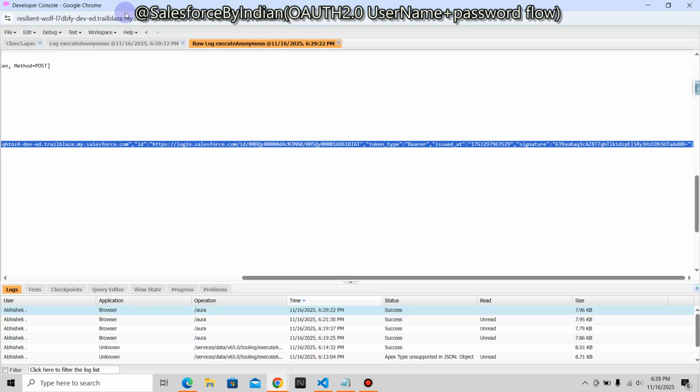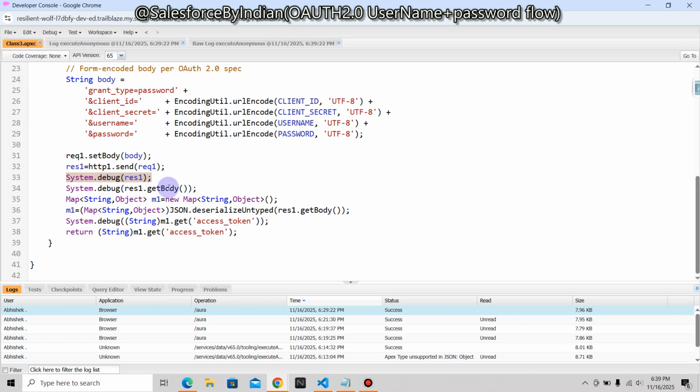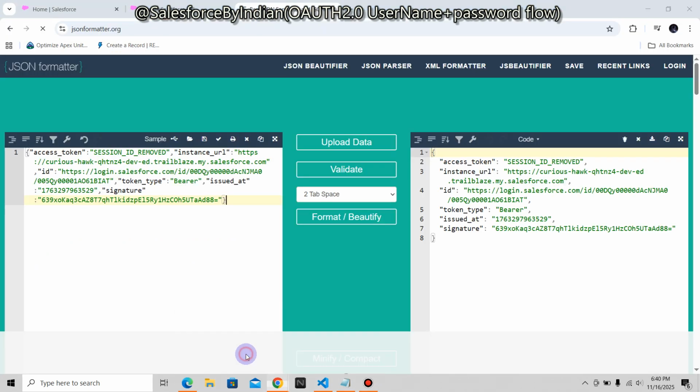Now let us go to our controller again. Yes, so we are creating a map. Now in this map we are storing the JSON.deserializeUntyped. What deserializeUntyped does is it will accept a JSON response and typecast it into a map containing the string and object. Suppose we have this response body, right? It will convert into a map of string comma object.